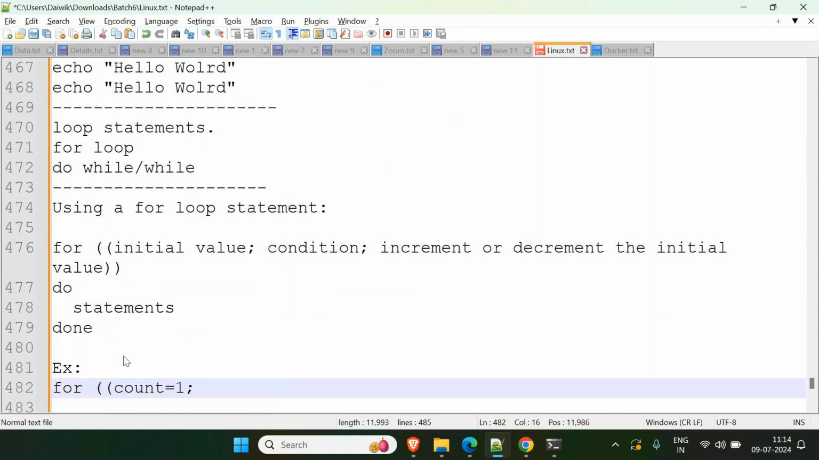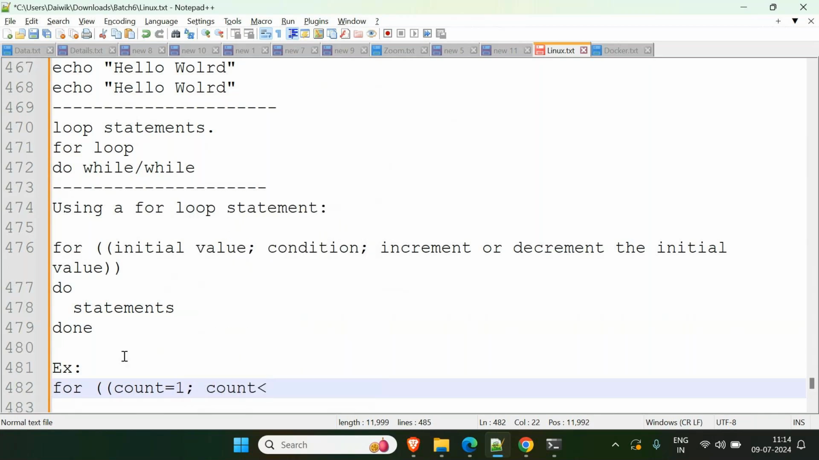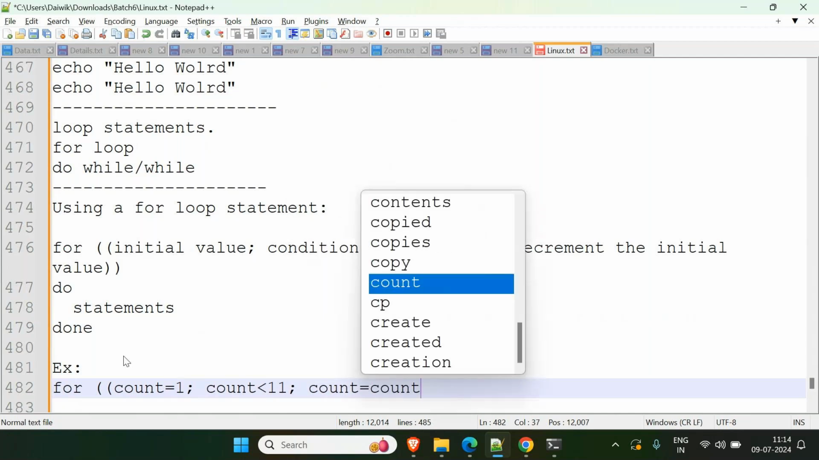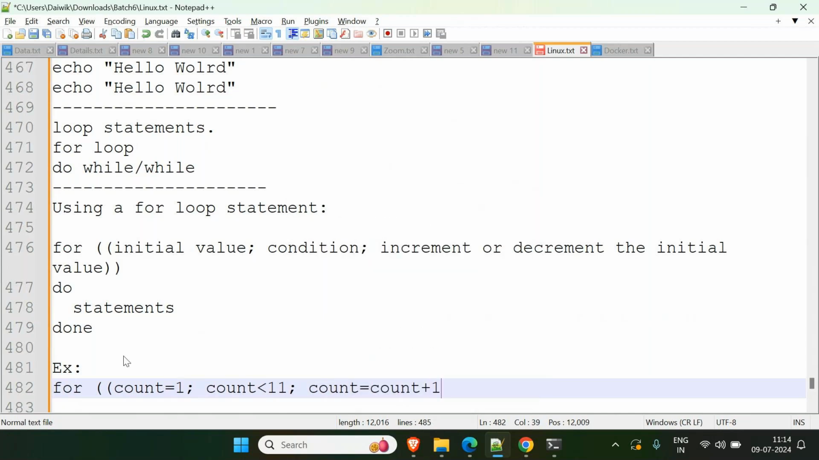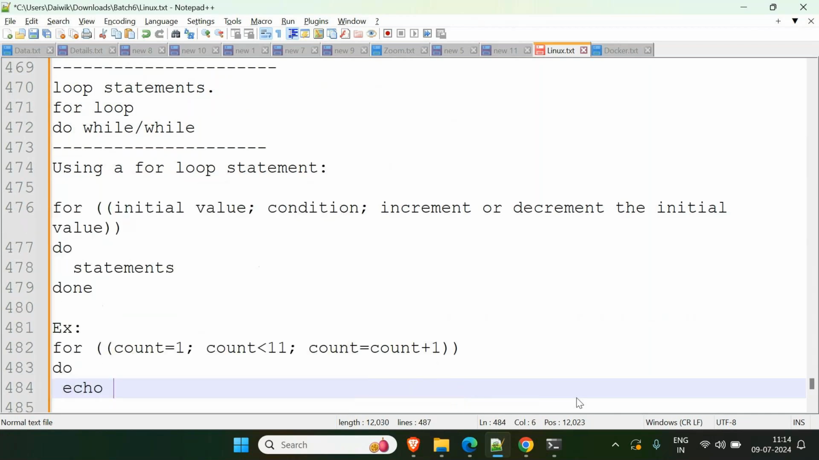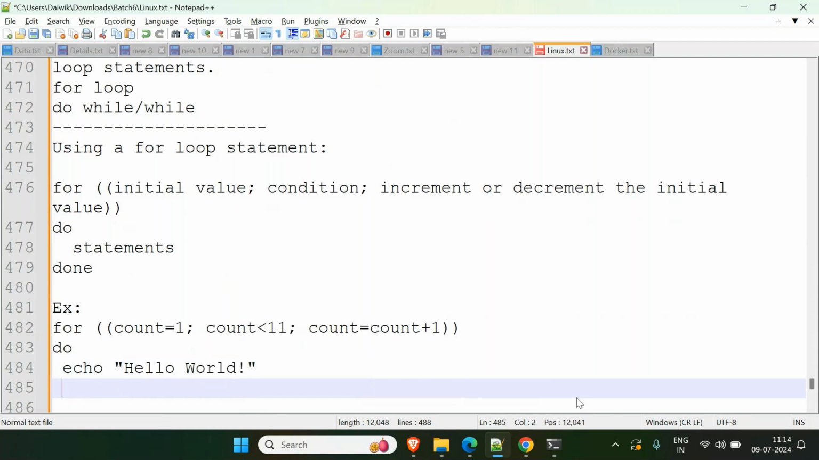and I'm saying condition count less than 11, close this condition. Count equal to count plus 1. So what happens? Close this parenthesis. First condition, and this count equal to count plus 1, that means previously it is 1. Okay, I will explain that anyway. Now I want to do something here. What I want to do, I want to echo hello world. Okay, and done. This is the one I want to execute.